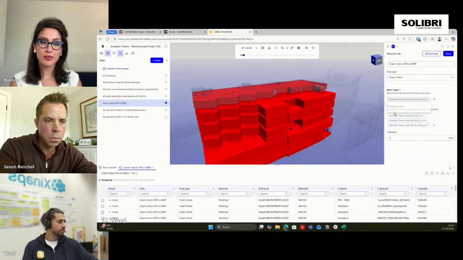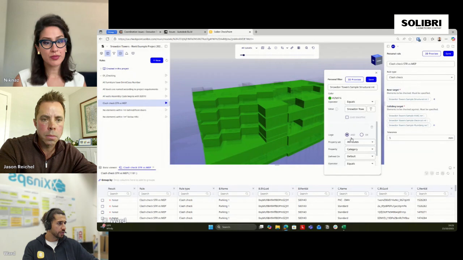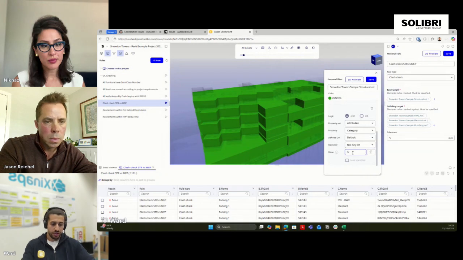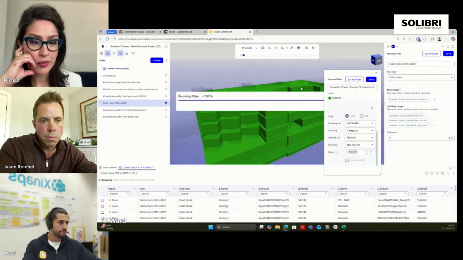Did I select that properly? Open filter. Okay, 3D preview. Yeah, so I need to choose not any off. Yes, okay, now I know. So not any off area. So I'm basically selecting all the structural elements.